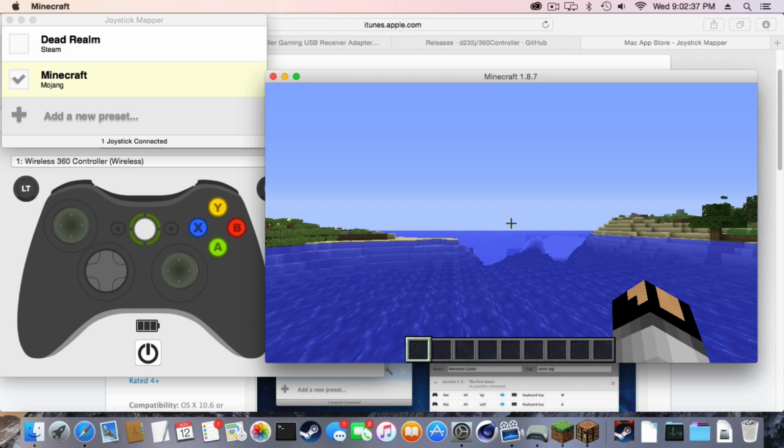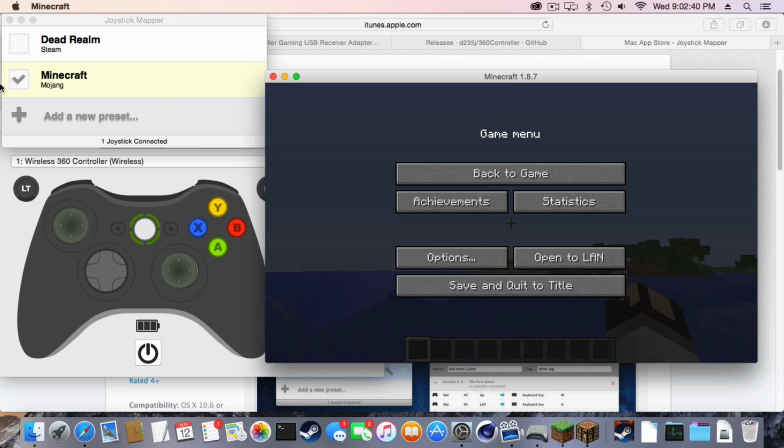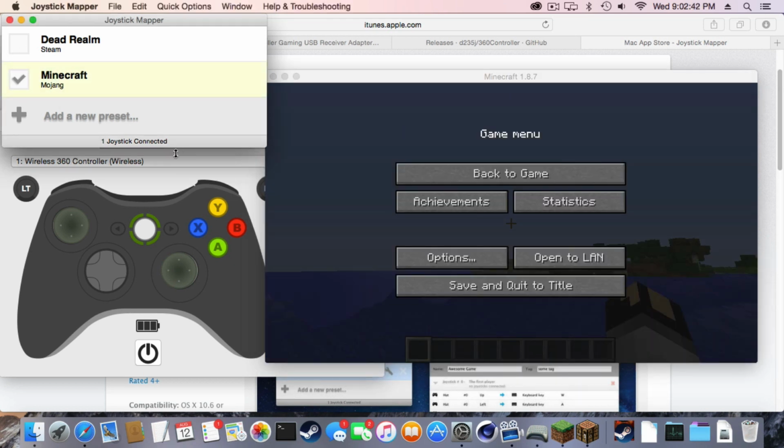And yeah, that's basically all you have to do. And you can add as many presets as you want. And then that's all you have to do.